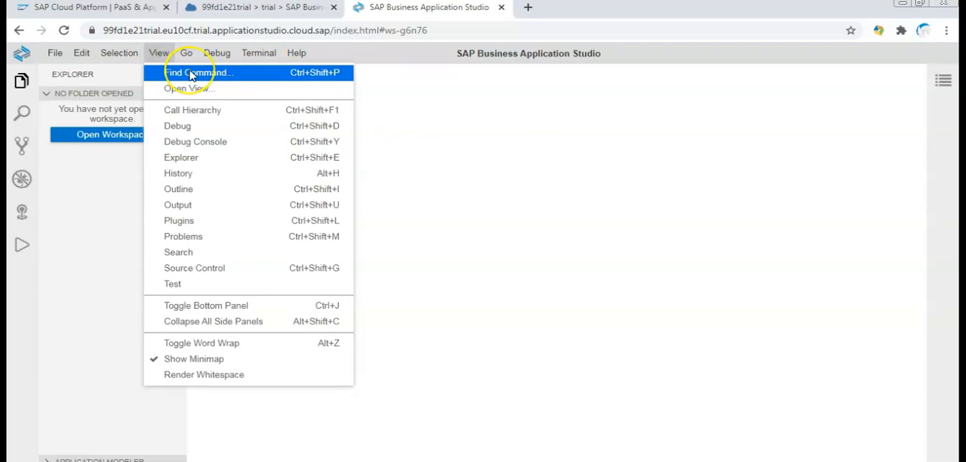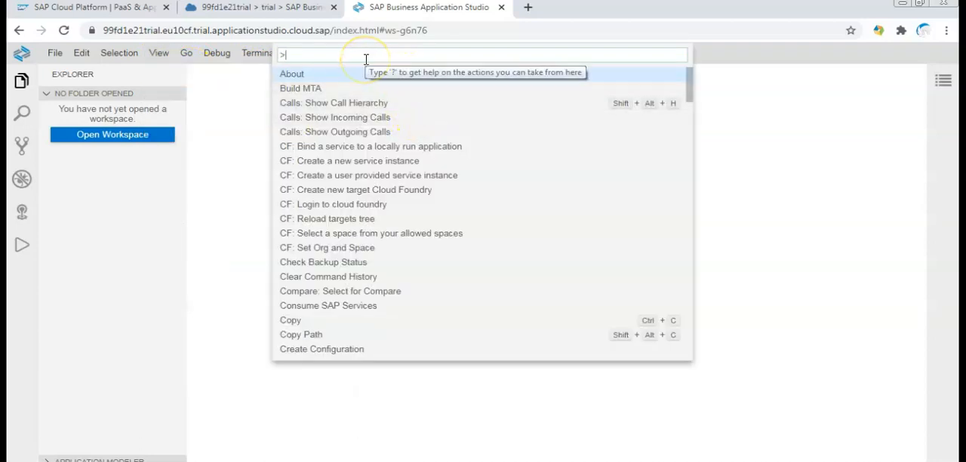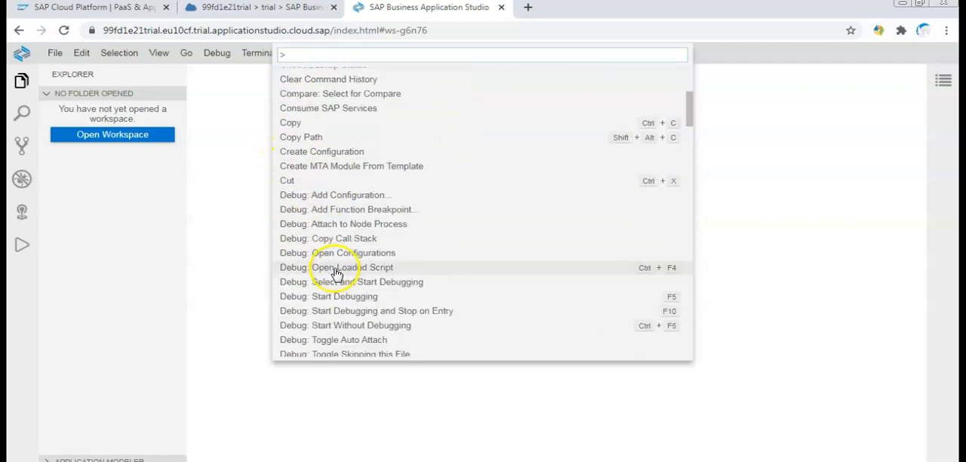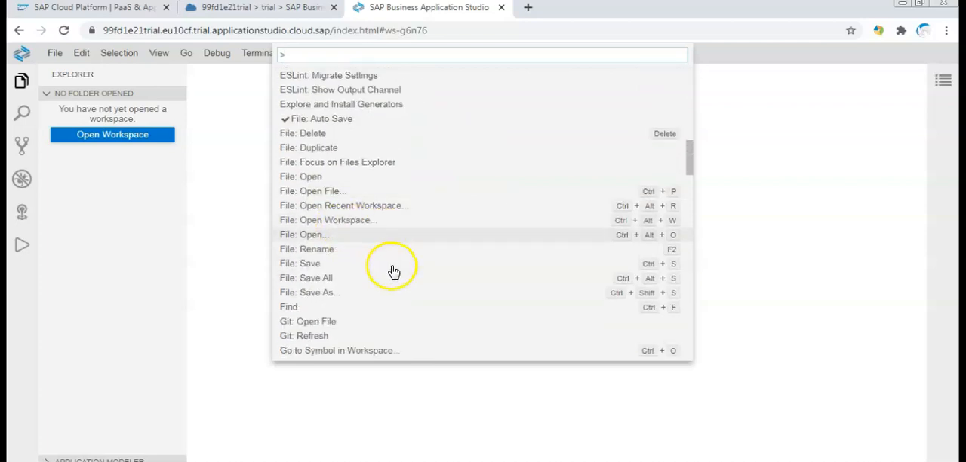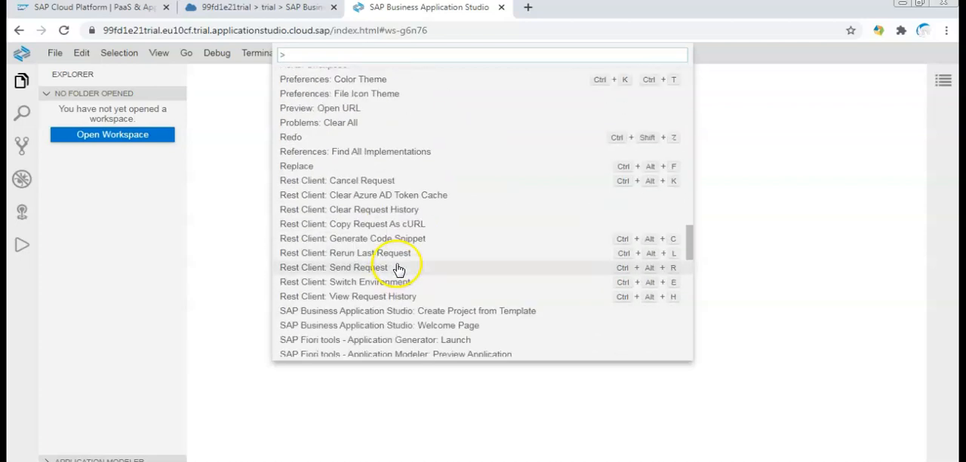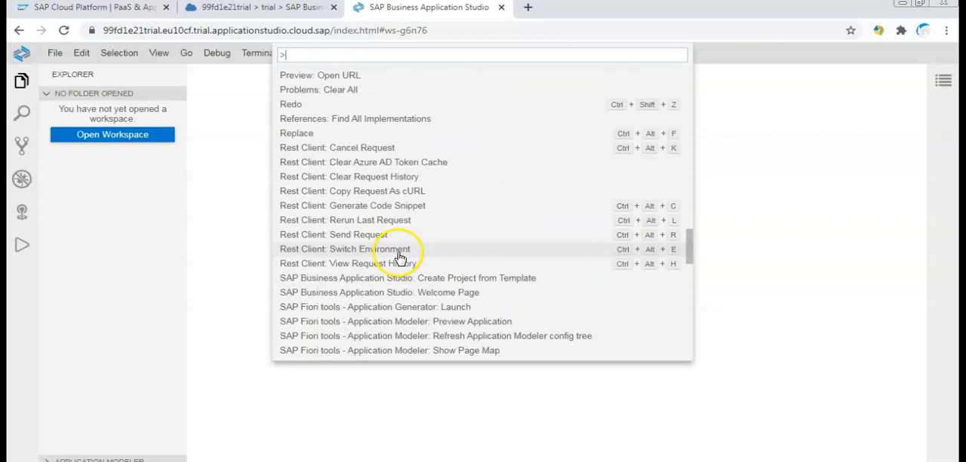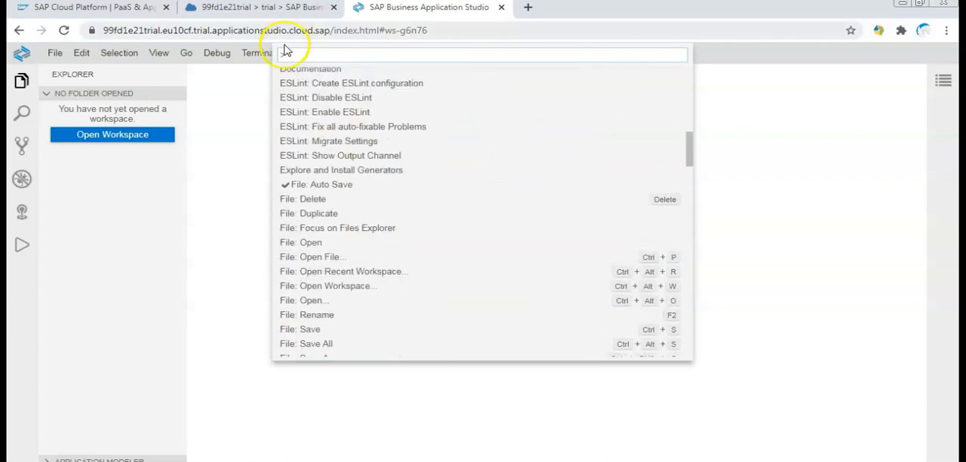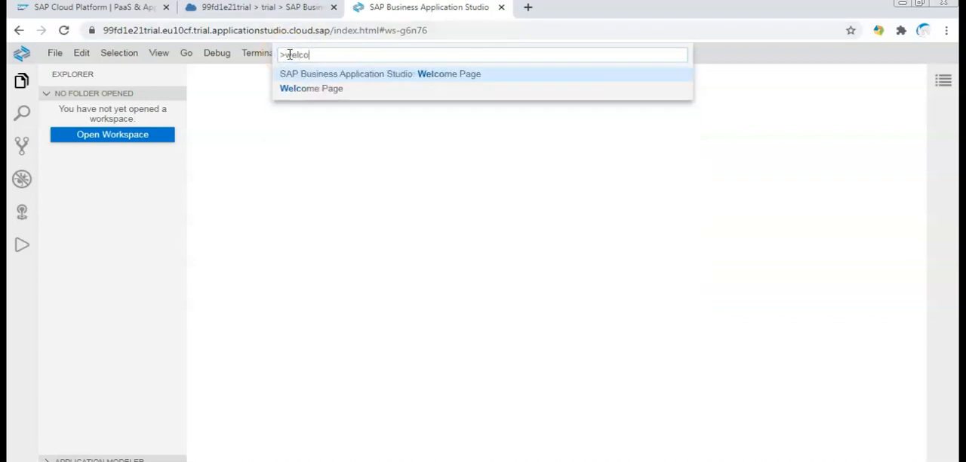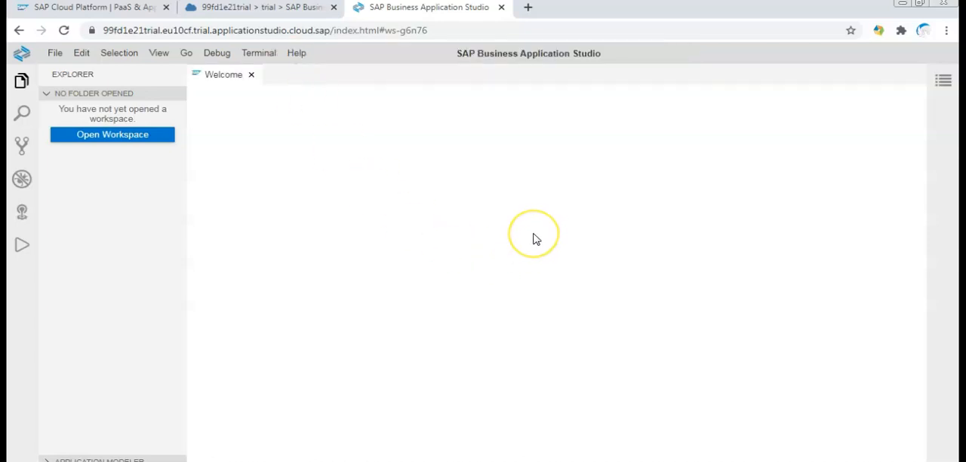As I told you, there are lots of commands which you can start implementing. This is completely different from the Web IDE tool. So here there are commands like, for example, CF is Cloud Foundry commands, and there are lots of other commands as well. If you scroll, you can see lots of commands here. So I want the welcome page back, so you can type here welcome and you can see the welcome page. Click on it and the welcome page is back.